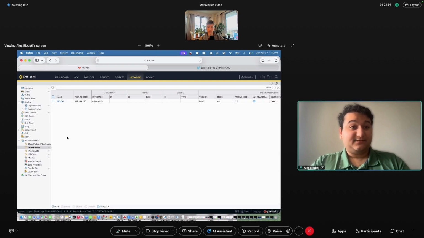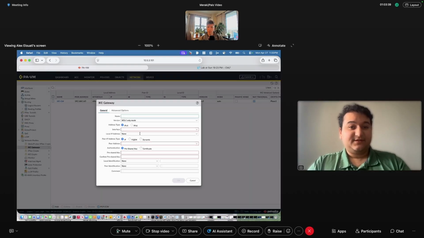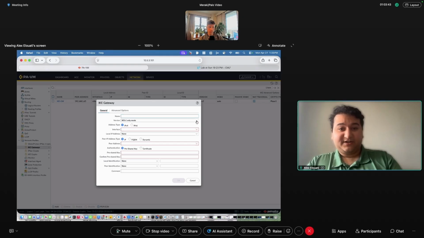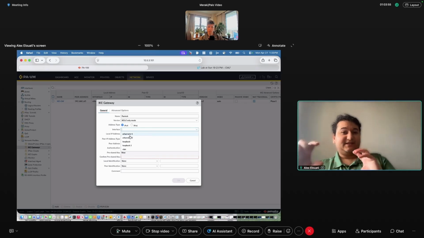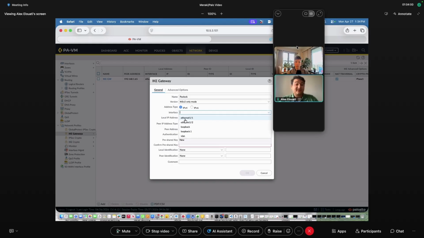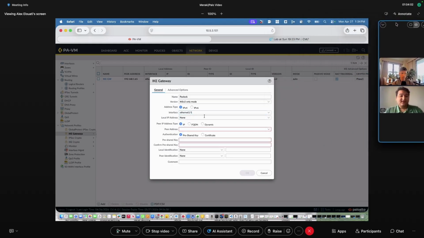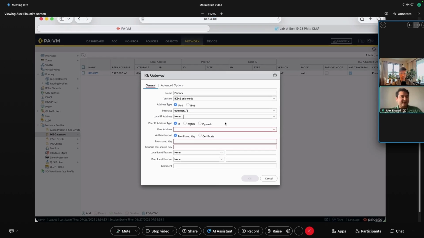So now we're going to create our IKE gateway. This IKE gateway, I'm going to make sure is set to IKE v2. I'm just going to name it Pavlok. And I am going to set the gateway on my primary WAN, which is going to be Ethernet 1/1. You don't need to specify a local IP address. It's just going to inherit whatever you have there.